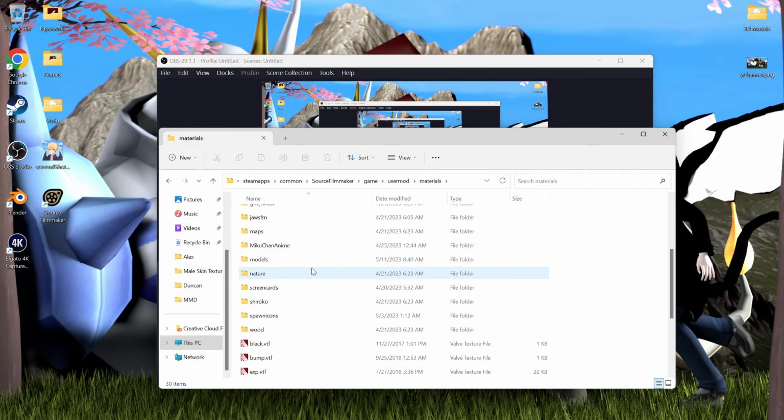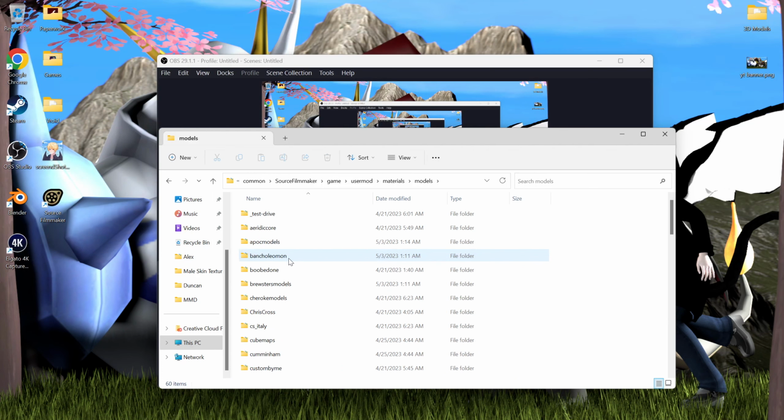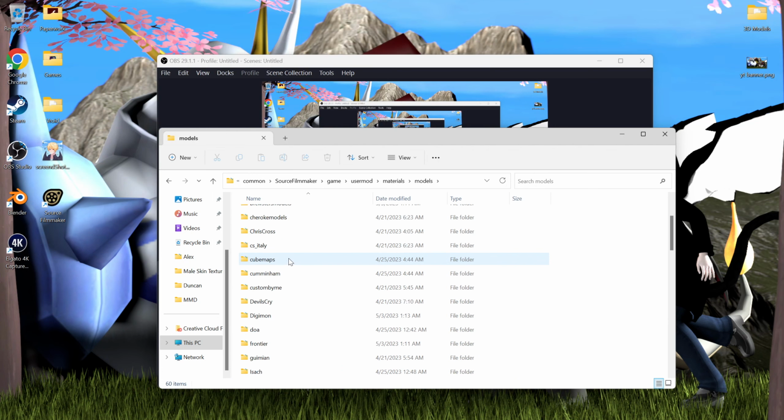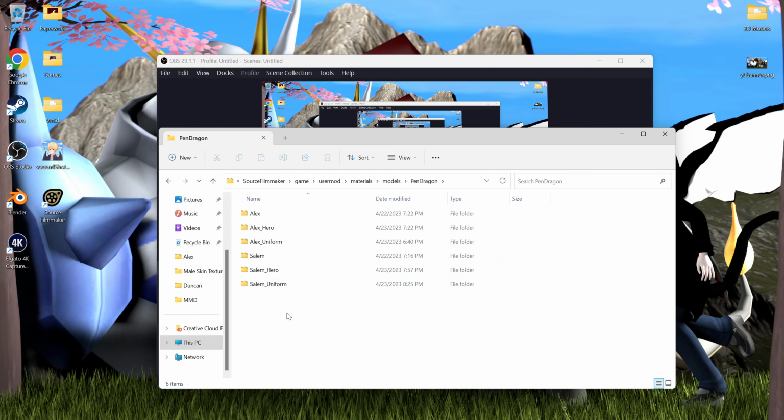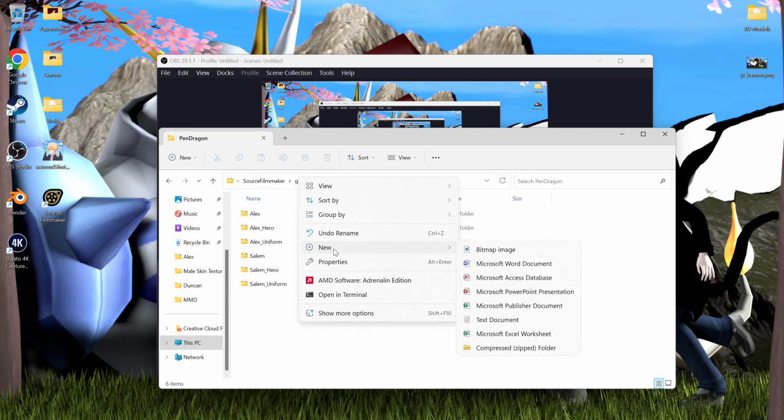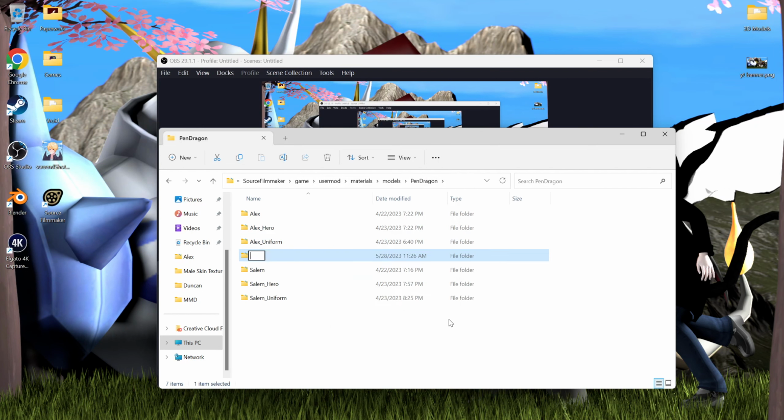Materials. Ignore all this. Models. Create your own folder with your name or whatever, like I do right here. Pendragon. Open it up. Here you go. This is where your textures are going to go. So new folder, Duncan. There we go. And we're done. Sort of.